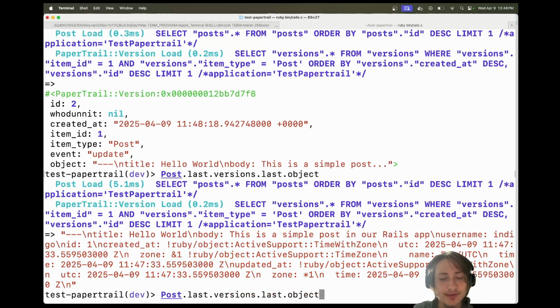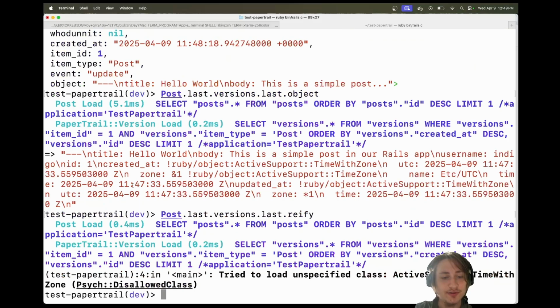Well, there is a method that you can use called .reify, which will convert this object into an actual post model that looks just like your regular post model, except it's the older version of the post. So you can just run versions.last.reify, and you can run reify on any of the versions that you have, and it will convert your previous changes into a version of the post.